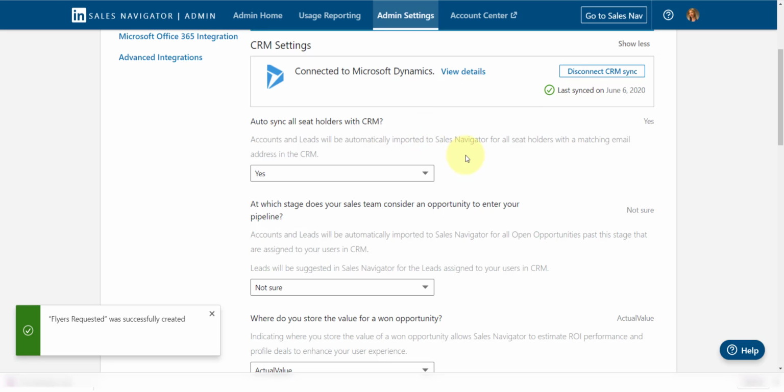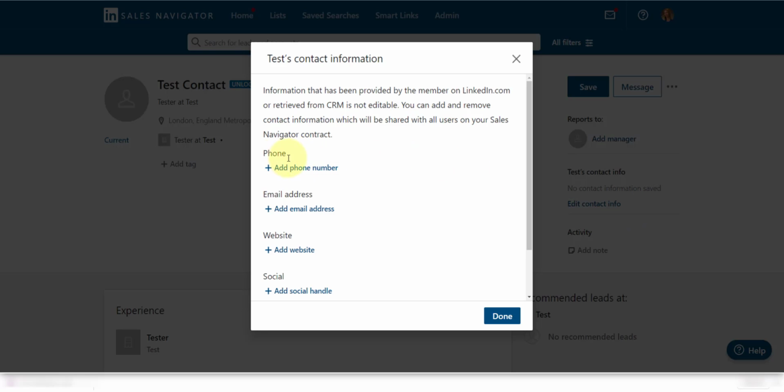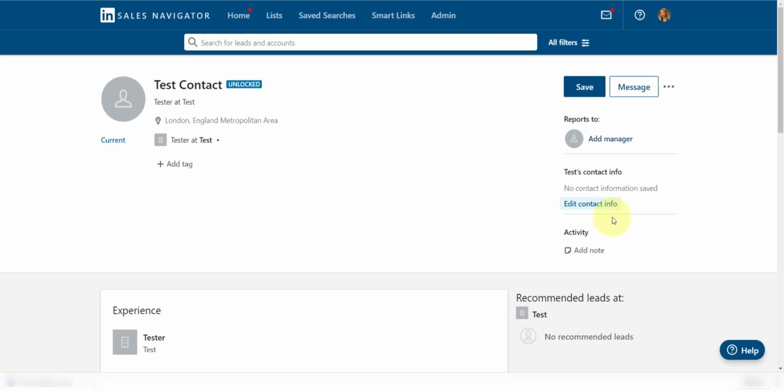Okay, now let's take a look how we can do that. So I already found a contact that I want to sync to my Dynamics 365. You can see here there's not a lot of information on here. If I click here and edit contact, I don't have a phone number, email address, website, but if you have this information on this contact record, it will populate some of those fields automatically.